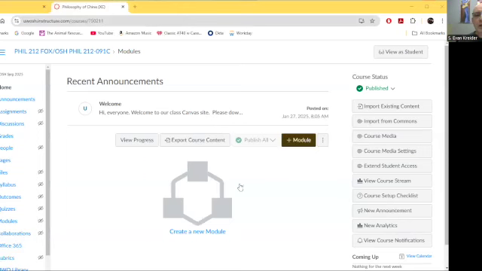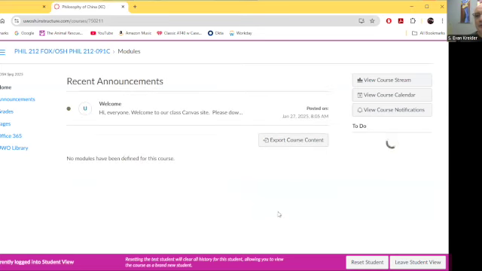I'll just point out a few things. You should be on it already: a Canvas site. I just wanted to show you a couple things there. If I can share my screen, this is what it looks like for me. There's less stuff on the sides for you. The student view, I can go into that for a second, is much more streamlined.